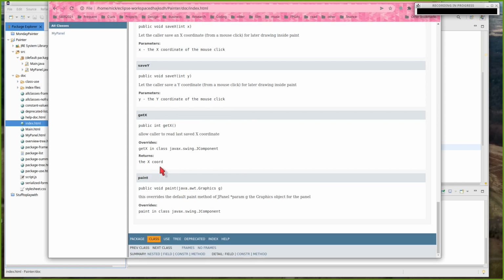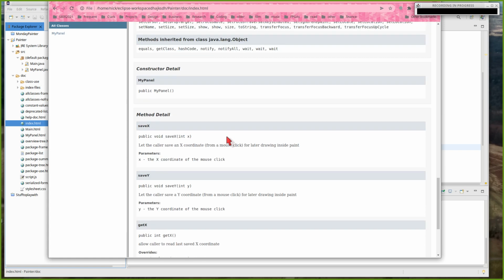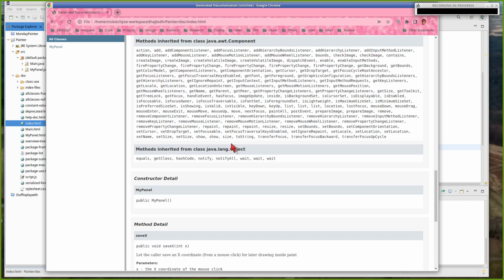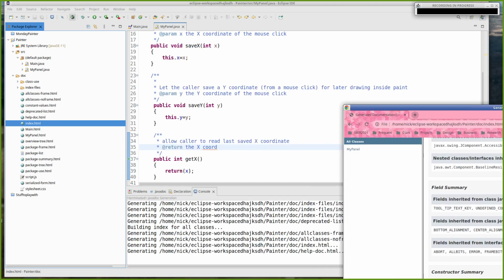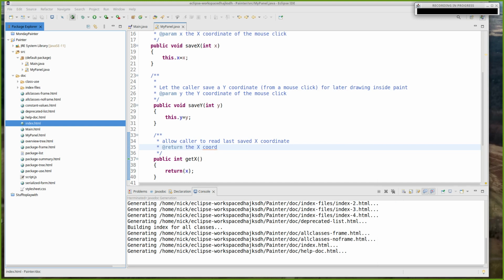So getX returns the X coordinate. It overrides getX in this class. It allows the caller to read the last saved X coordinate and so on. So this is documentation with the look and feel of the standard Java documentation that we've been looking at all quarter. And you get it almost for free, right?